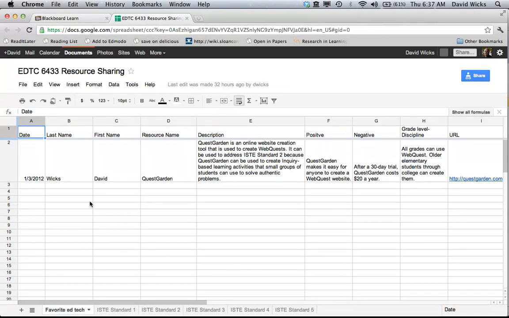I'm then in the resource sharing link that is the Google Doc, and it's a spreadsheet, and you just need to fill in the information going across. So if I was the next person to put something in, I would type in the date here, and then I can tab or click in the next cell. If I tab across, I'd put my name in.